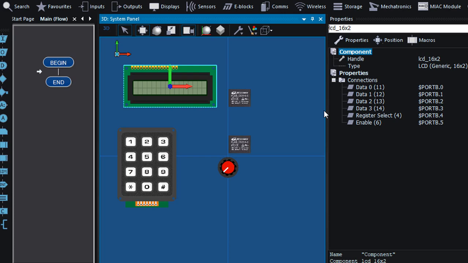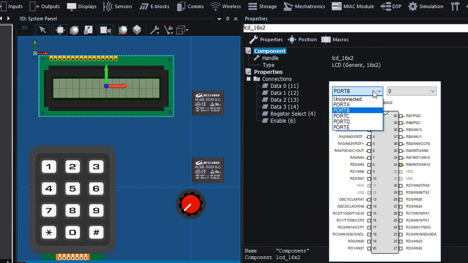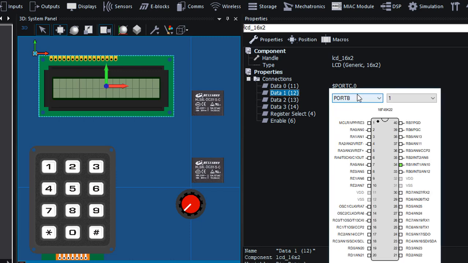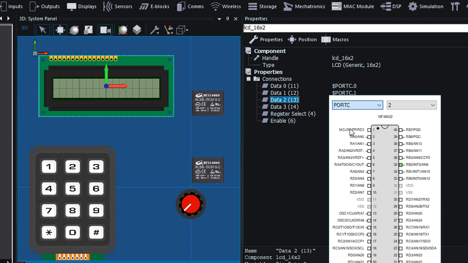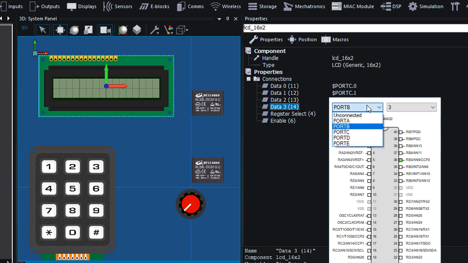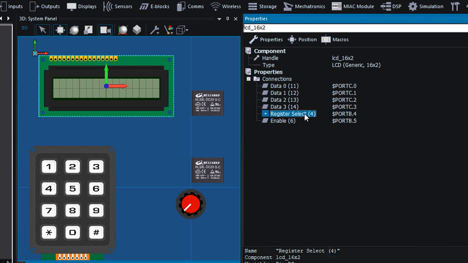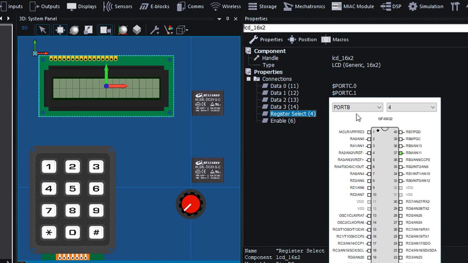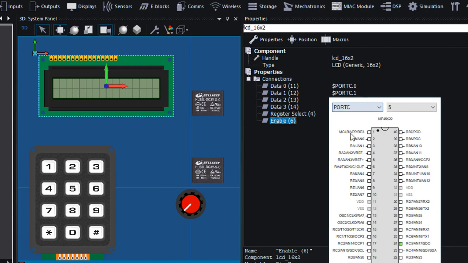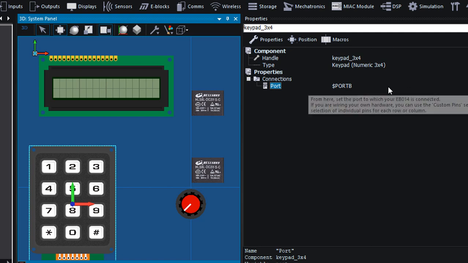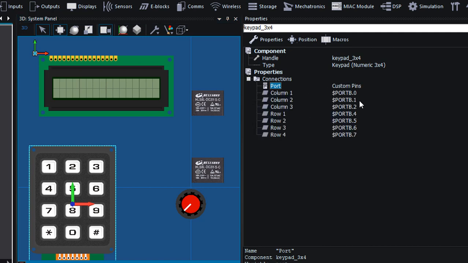Gonna start with the LCD. Data 0 is gonna be connected to RC0. Data 1, RC1. Data 2, RC2. Data 3, RC3. The register select is gonna be connected to RC4, and the enable pin is gonna be connected to RC5. The keypad custom pins, we're gonna connect column 1 to RB0, column 2 to RB1, column 3 to RB2, and the rows will be connected to RB4, 5, 6, and 7.